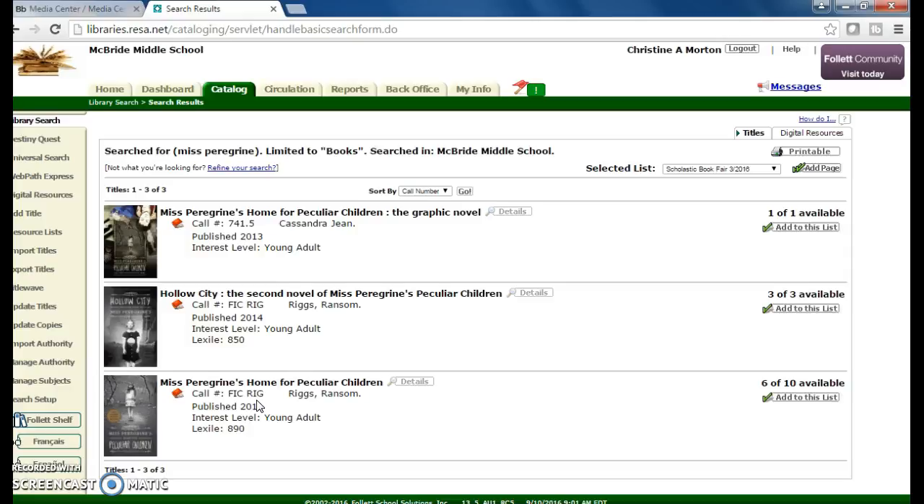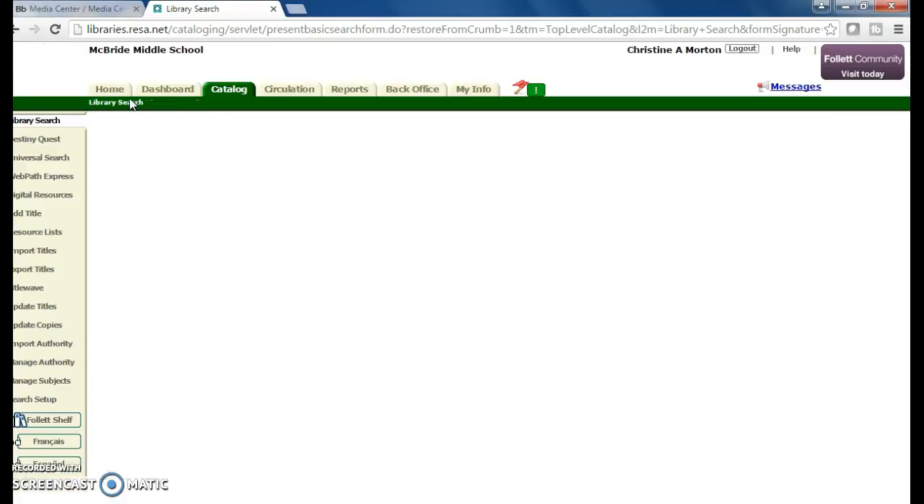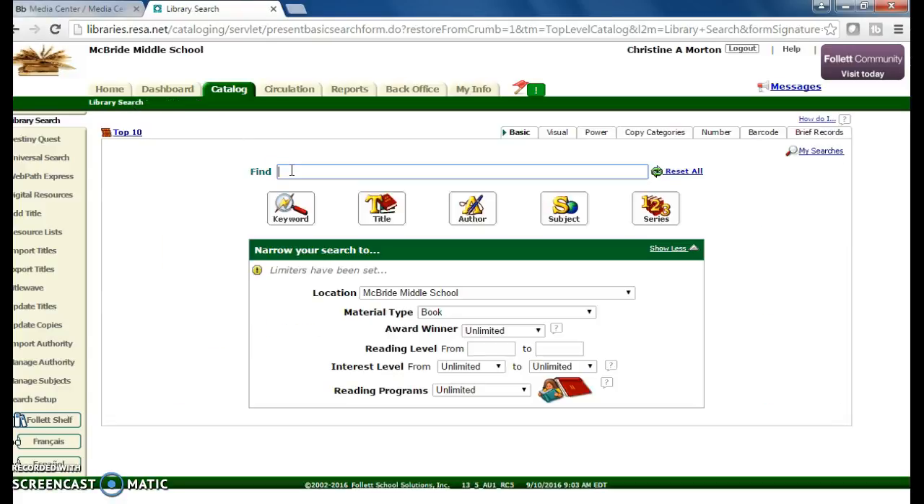Okay, let's say for a second that this number right here was 0. And I bet in a few days this number on Miss Peregrine will be 0 because everybody's going to want to check this book out because the movie's coming out. If this number were 0, there's a way to put it on hold. Let's try that. What's a book that's not going to be available right now?